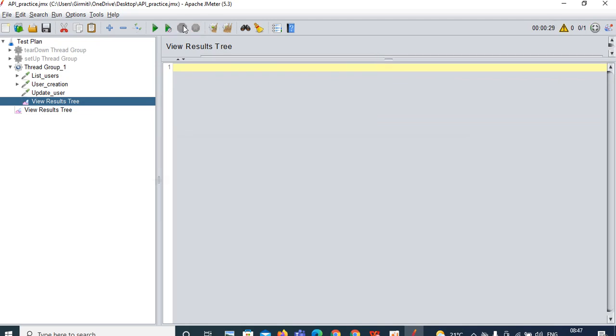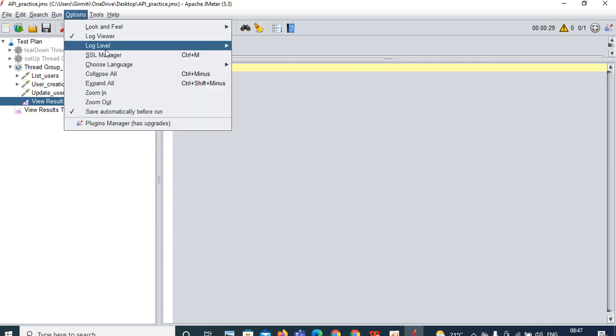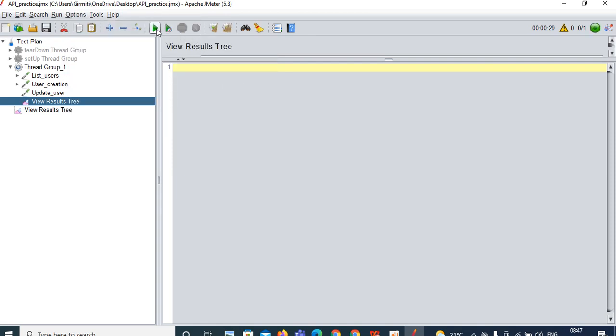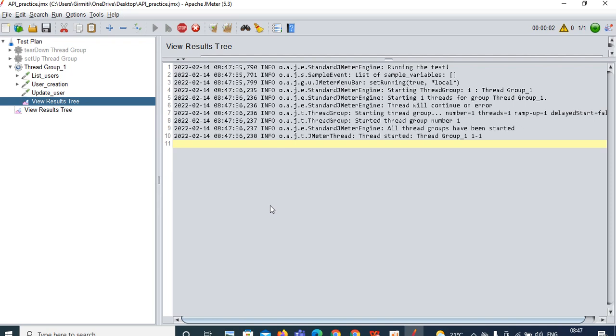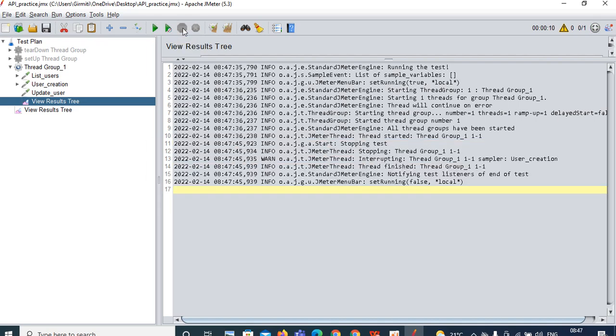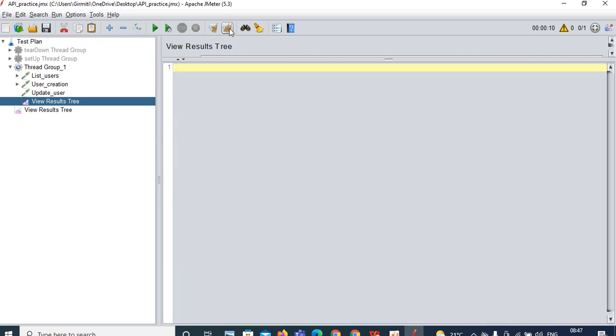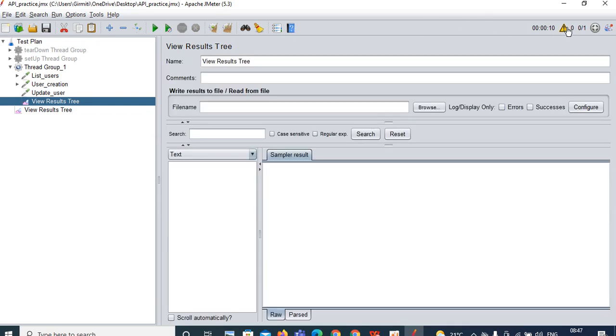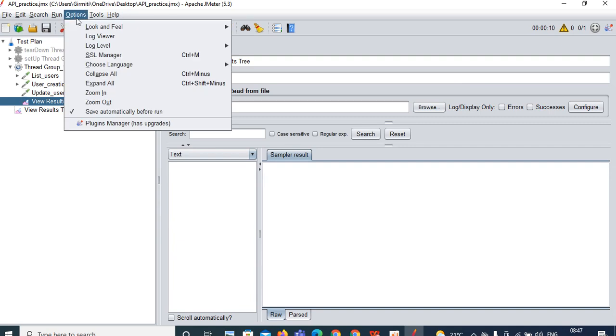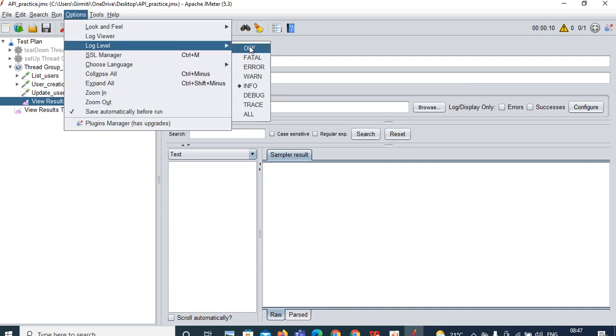Let me stop this. Okay, go to options and go to log level. Here only error has been enabled. Let me go with info. Click on the play button. See, now you are getting the info level logs. This is how you can enable a particular level of logs. You can enable warning level log, error level log, or info level log. Based on our requirement we can enable any level log from here. So that is how you can enable it.